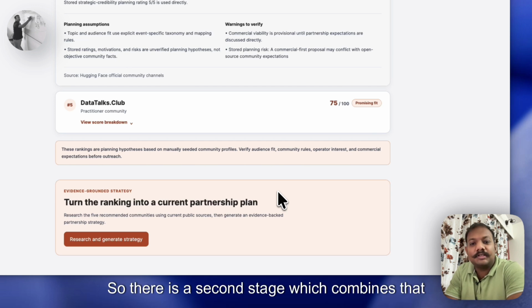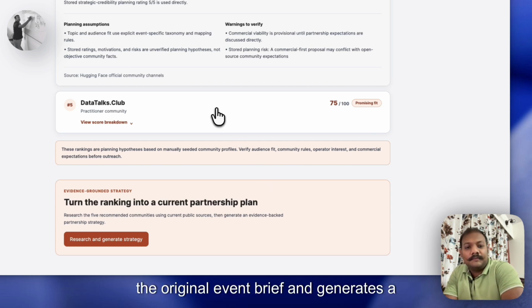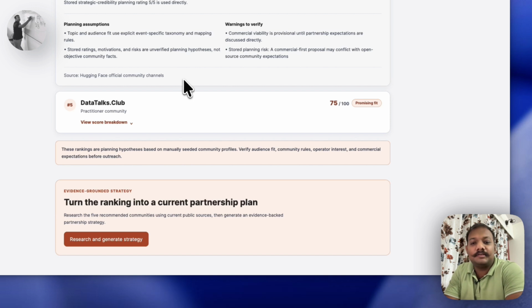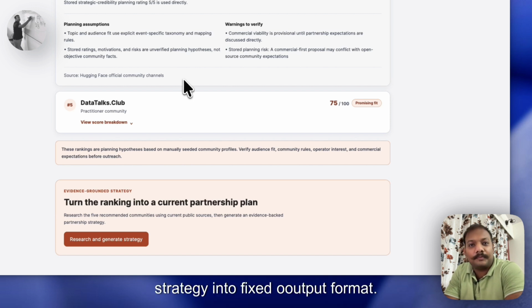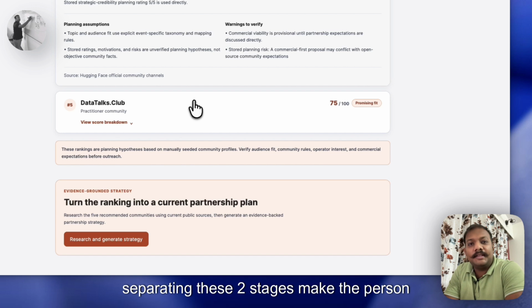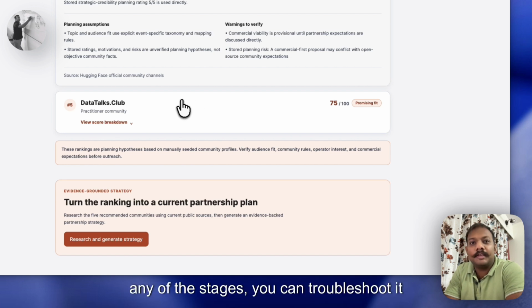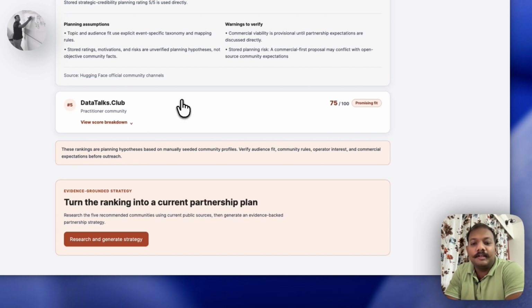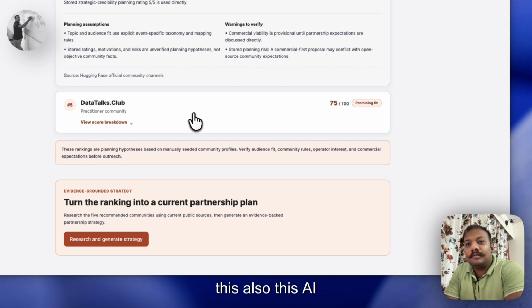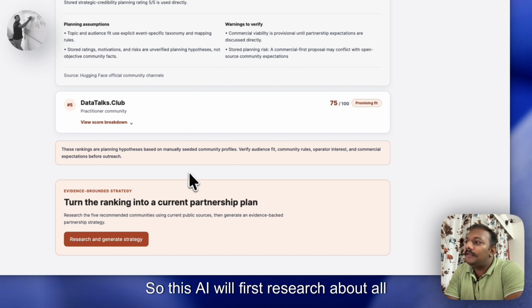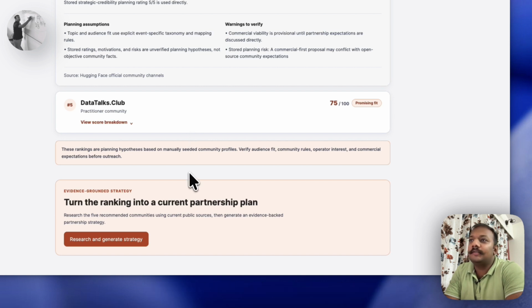There's a second stage which combines this research with the original event brief and generates a campaign strategy in a fixed output format. Separating these two stages makes the process easier to control and troubleshoot. If there's any problem in any of the stages, you can troubleshoot it pretty easily. The AI is also segregated into two parts: one is research and one is strategy. The AI will first research all the communities, get the details and the latest information about them, and then generate the strategy accordingly.